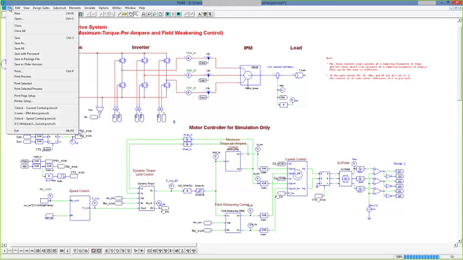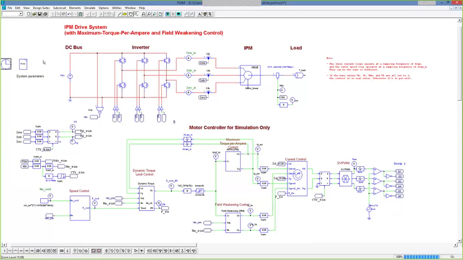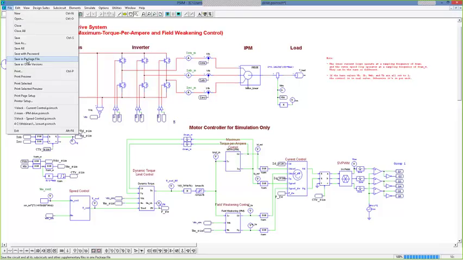Also, when you have subcircuits, if you go save in package file, the subcircuits are different circuits, and the parameter file is a separate circuit. All those get clumped together into a zip file when you save in package file, everything that you need, and this is a pretty handy feature.